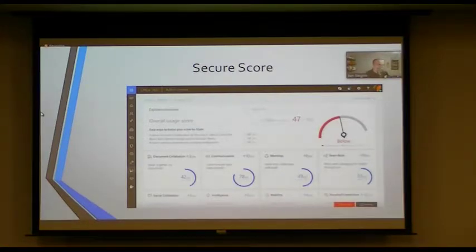Usage score. I typed it wrong on the slide. There is a secure score in Office 365 too, which is completely different and around security. But this is a mock-up, a screenshot of what the usage score in Office 365 will look like, where you can see how well we're doing on document collaboration, how well we're doing with communication, meetings, teamwork, social collaboration. So it'll tie your usage of all the different features and functionality in Office 365 together, and give you a nice dashboard of how well you're doing with your usage.